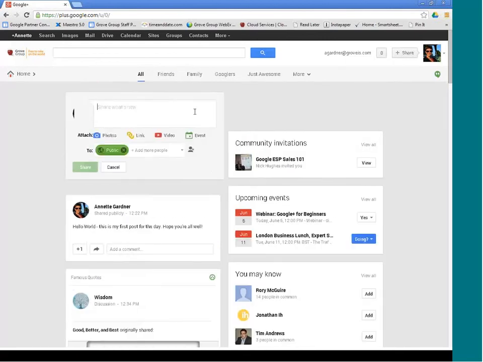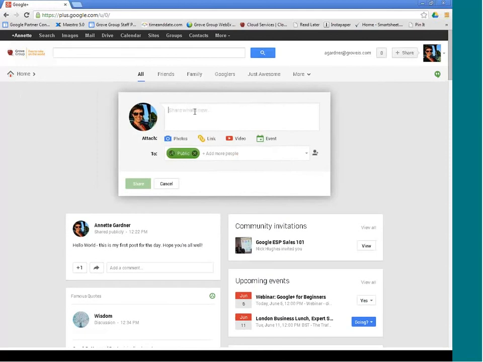Like we said earlier, when you're ready to post information, all you do is click on the window in the top left-hand corner there, and it pops up this app. And like I said, you can post photos, links, videos, events. You can post publicly, to circles, etc. There's a couple of other tips I wanted to tell you guys about because they're pretty useful and interesting, especially when you're looking to share information with a particular group of people.